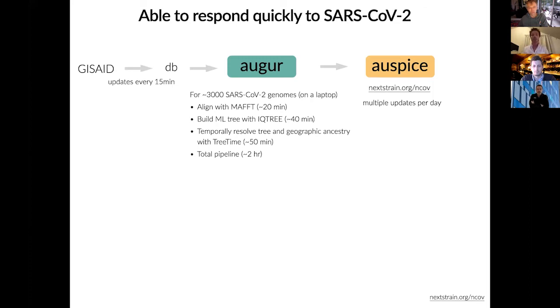And so in the early days, we were updating the website almost a dozen times a day as new genomes were coming in. That slowed down a little bit. Now we're trying to do it every day, or maybe twice a day.